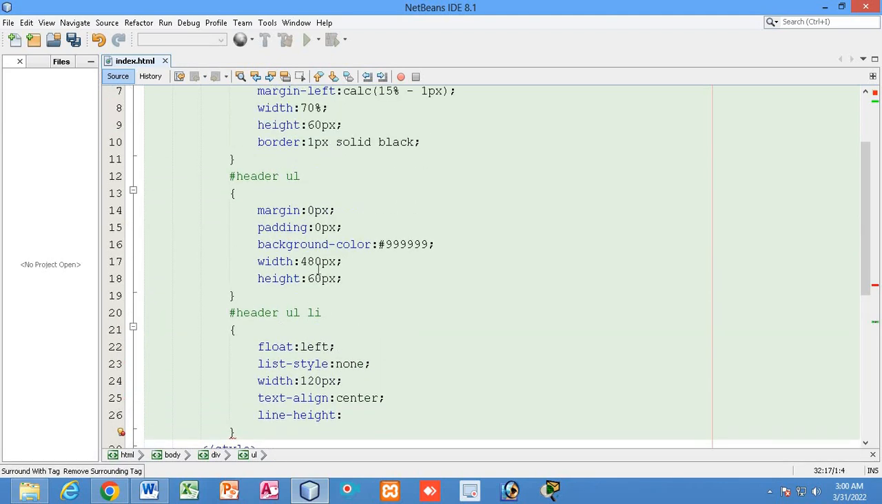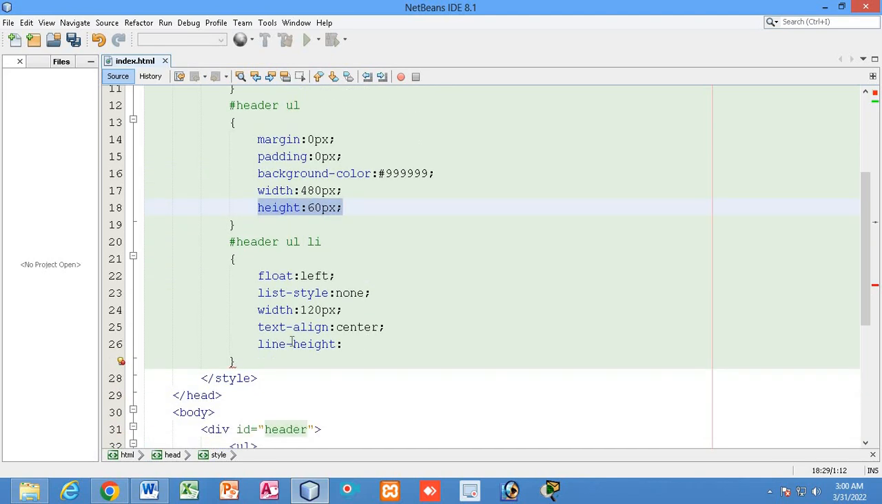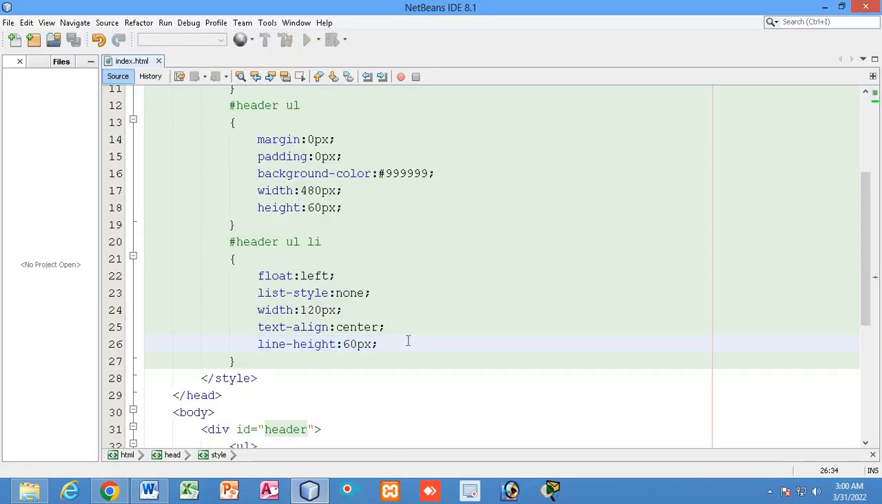So let me see the height of this container UL. The height of the UL container is 60. So the line height of the list will be 60 px, the same. The height will be equal to the line height of the li. So you can see now all of this will appear right at the center, right? Now I will just increase the font size.